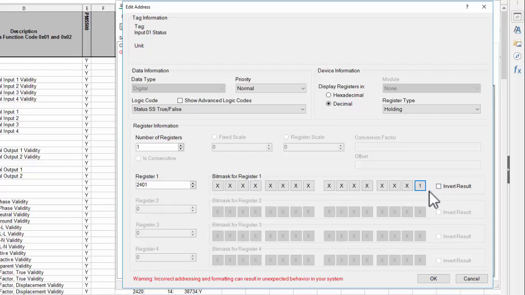In addition to a 1's mask, I can also apply a 0's mask. This is useful for enumerated statuses. A common example I've seen is a generator status. If I want a separate tag for generator run status, but the Modbus register is an enumerated value that returns, say, 2 when the generator is running, I can apply a more complex bit mask to address this. This is part of the flexibility of our Power Modbus driver.